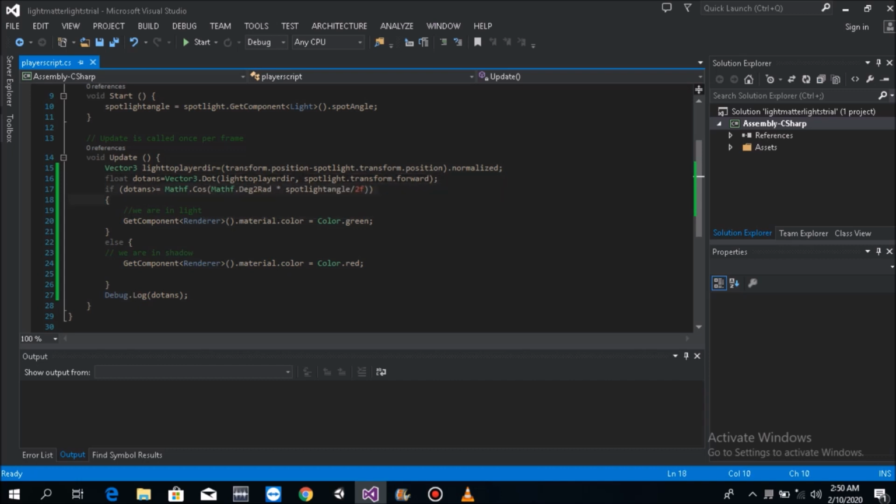And then I'm just doing a simple check, whether it's greater than the cosine of, and I'm using Mathf.Deg2Rad, because the cosine function in Unity takes radians, it doesn't take degrees, so that's why I'm converting it. So this is Mathf.Cos of spotlight angle divided by 2. I need to divide it by 2 because this is actually the full angle of the light, and we just need half of it, because the dot product checks in a circular manner. So that's why I'm dividing it by 2.